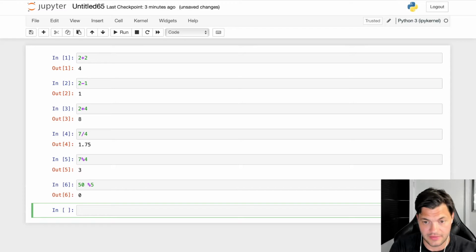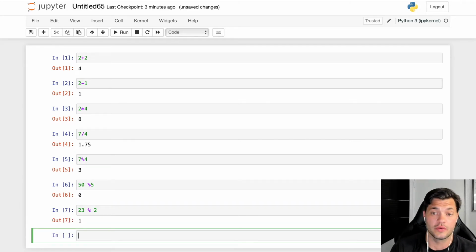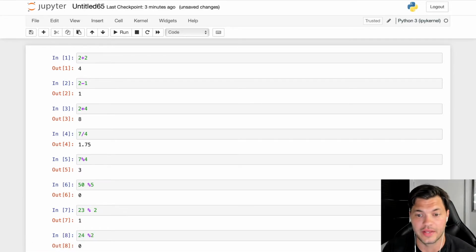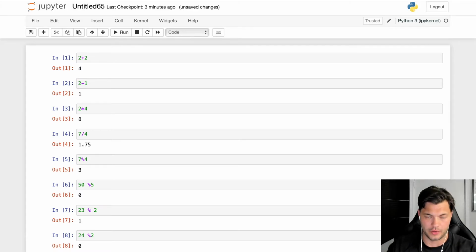Or if you want to check if 23 was an even number, you could do 23 mod 2. And you get 1. So now you know that 23 is an odd number. So vice versa, if you did 24 mod 2, you'd get 0. So you know 24 is divisible by 2, and it's an even number.